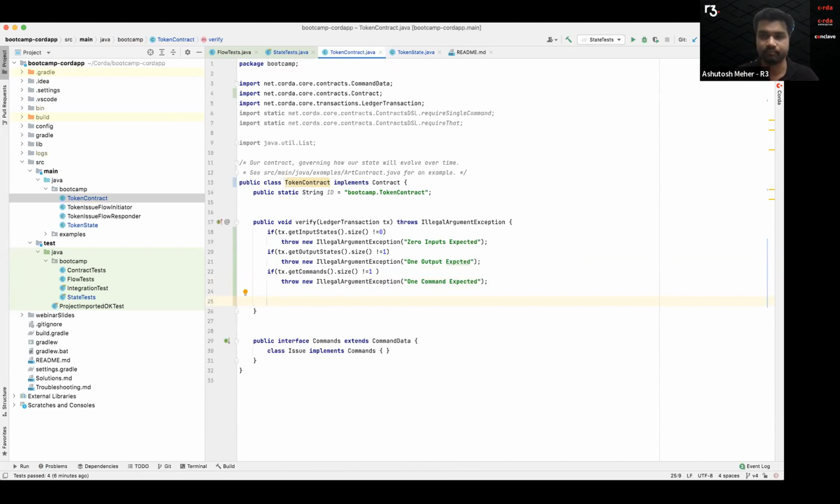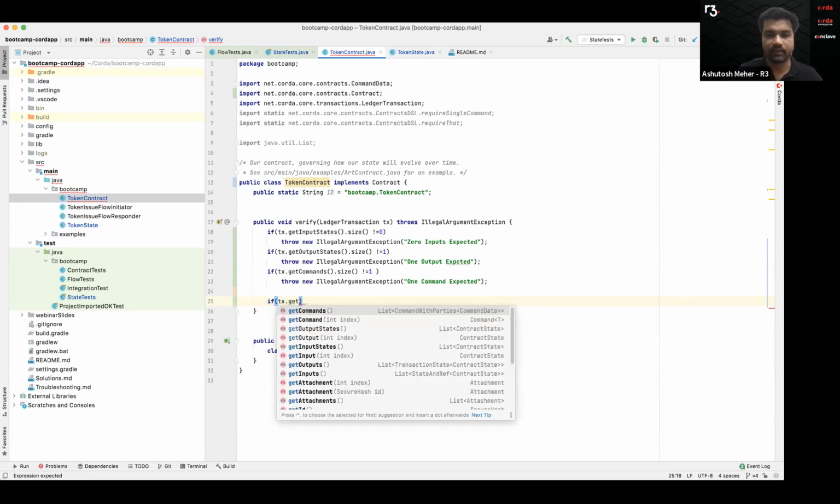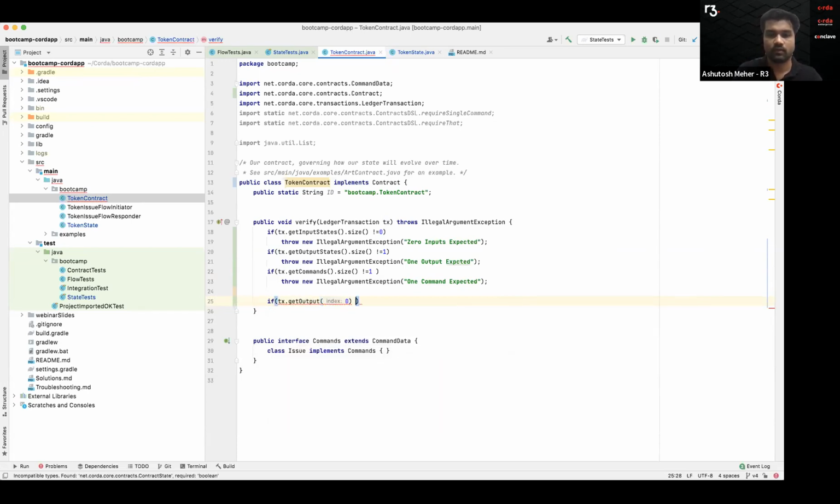something like the content of a transaction, what exactly we are getting within this particular state. With that, we know that there is one input state, but what exactly is it? Is it a token state? Let's check that. Or there is one output state. There is no input, obviously, so we have one output state. Let's see, get output. Is it actually a token state? If it's not, then that's not what we wanted. Say token state expected.